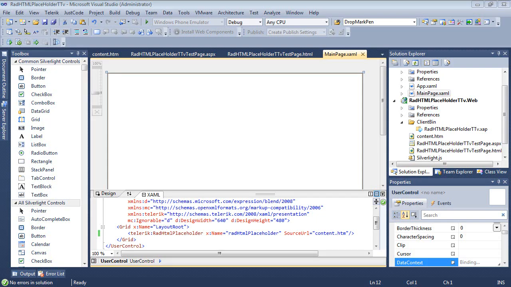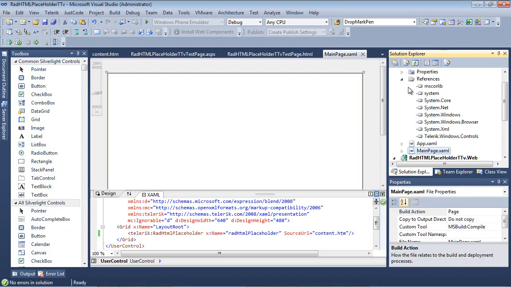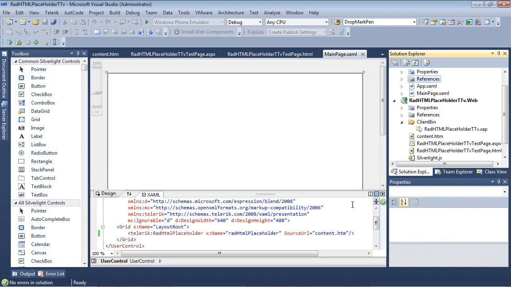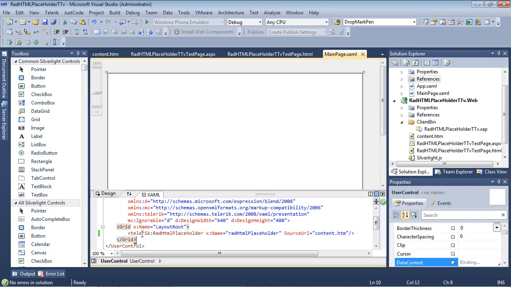So here we are, we're back inside of Visual Studio 2010, and we're working with the same project we were working with in the first part of the series. To get you up to speed, the only thing that's really been added so far is under References, we have Telerik.Windows.Controls, and then inside of our main page we have Telerik RAD HtmlPlaceHolder. We went ahead and gave it a name, and then we added a source URL to content.htm.